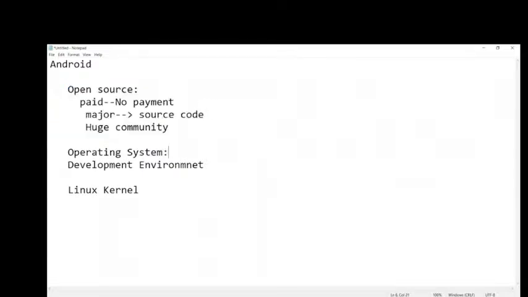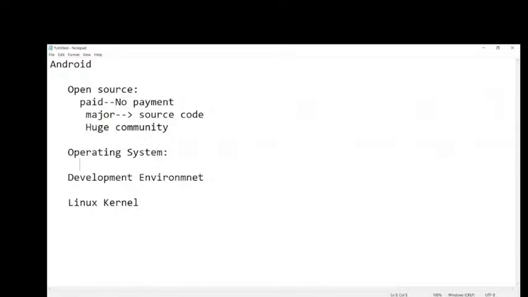Next, I'm coming to operating system. So what is an operating system? Anyone? What is an operating system? An operating system is nothing but, in simple words, and I'm explaining in generalized words, a bridge between software and hardware. So what is that software and hardware?